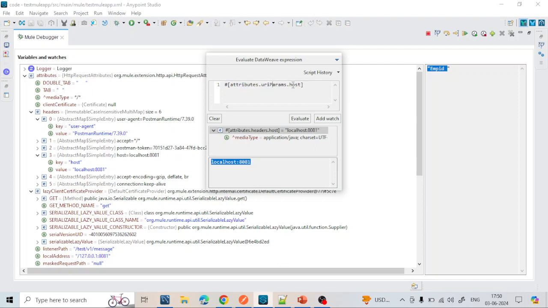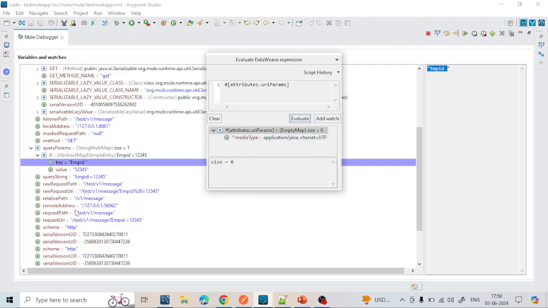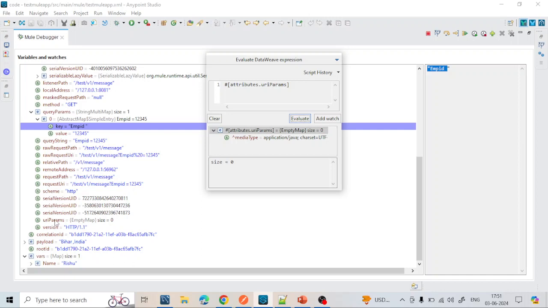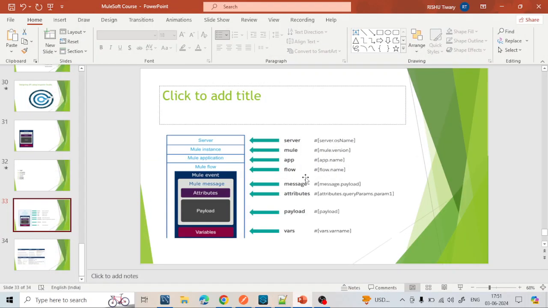Okay, and let me remove this. It will give the URI value, but currently there is no URI parameter, so its size is coming 0. You can see there are only URI params. If there is a value, again you can use dot and the value inside that you can try to get it.